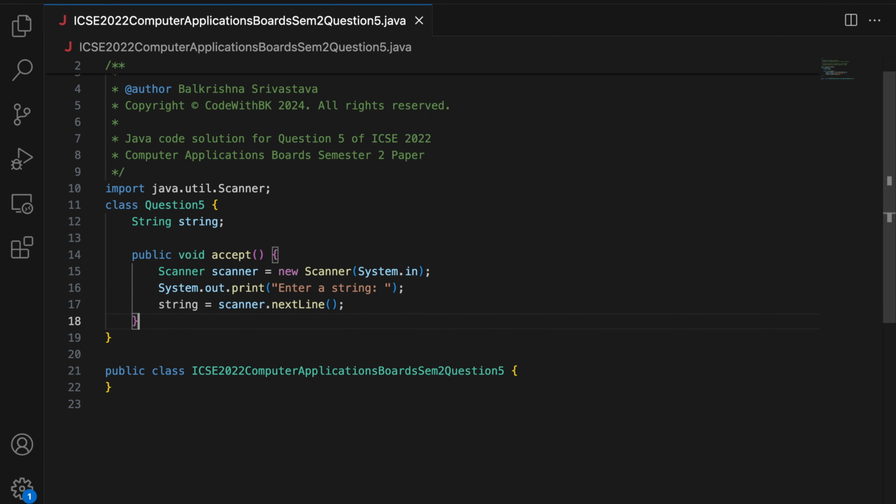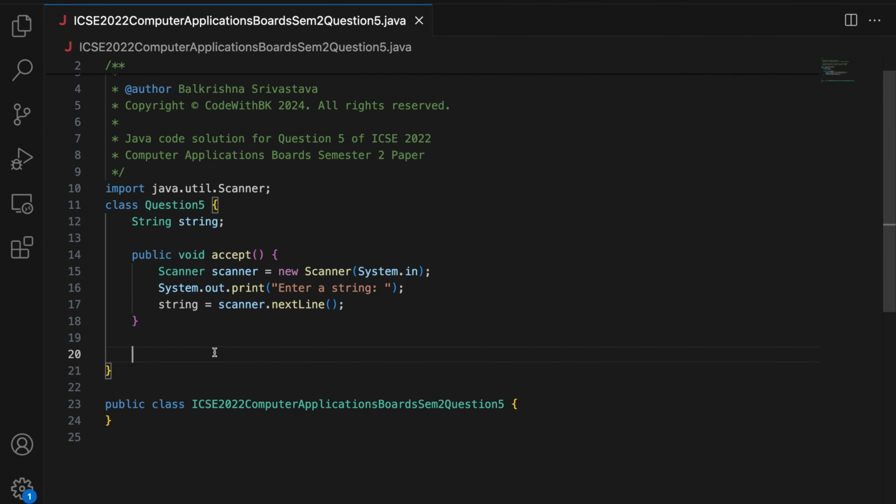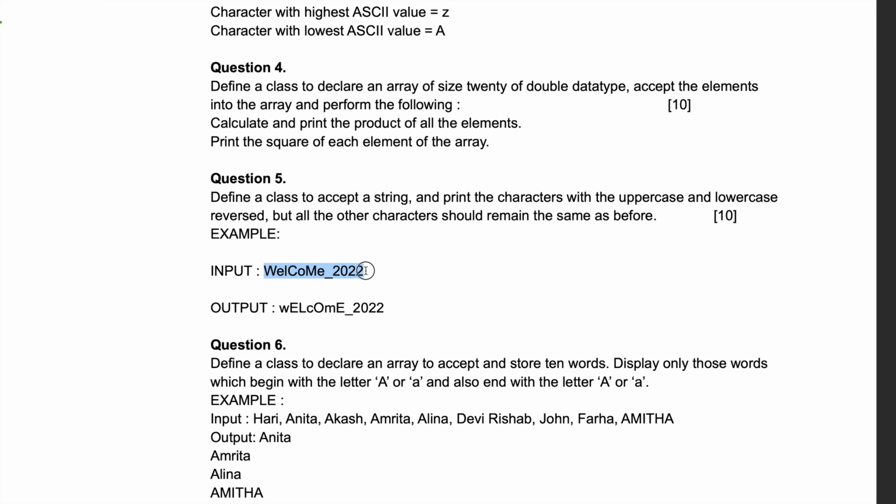So accept is done. We print the string with all the cases reversed, but everything apart from the letters should remain the same. So I say public void reverseCases. What we do is basically iterate this string from left to right.